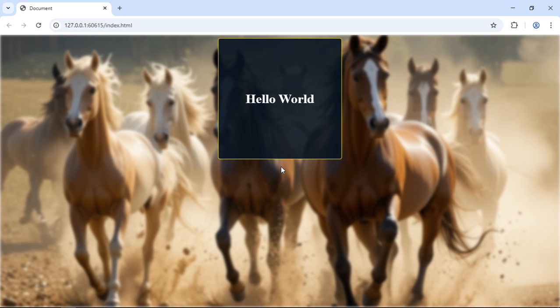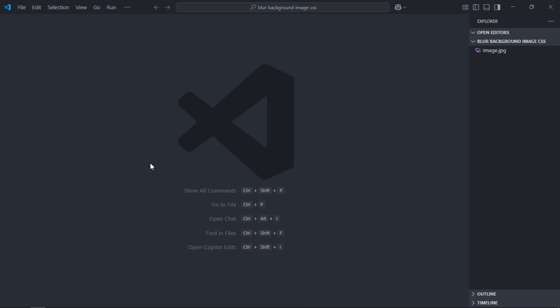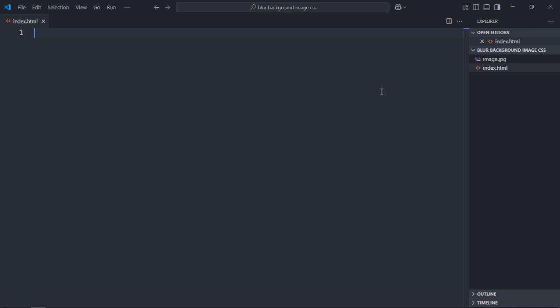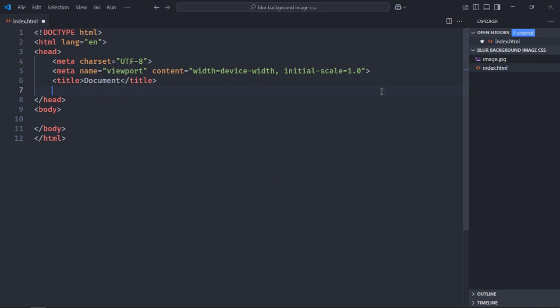So let's get started. I'm using VS Code as my code editor. I already got an image file here, image.jpg. Let's create an index file, index.html. Let's have a basic HTML structure. Add a link to the style sheet. It will be style.css. Here we need two div elements.